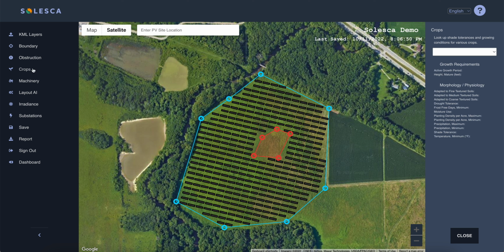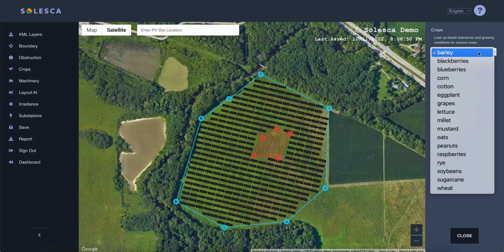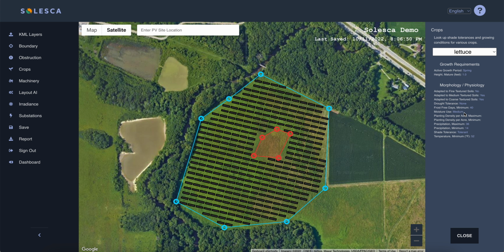Couple of other things. We have databases specifically for farming. So you can see on the left here, we have this crops database and this machineries database. So the crops database is based off of USDA data. So we can select, let's say lettuce, whatever crop is being grown on the land, and this just serves as a quick lookup for the shade tolerance for that crop. So we can see here lettuce is listed as a shade tolerant crop.